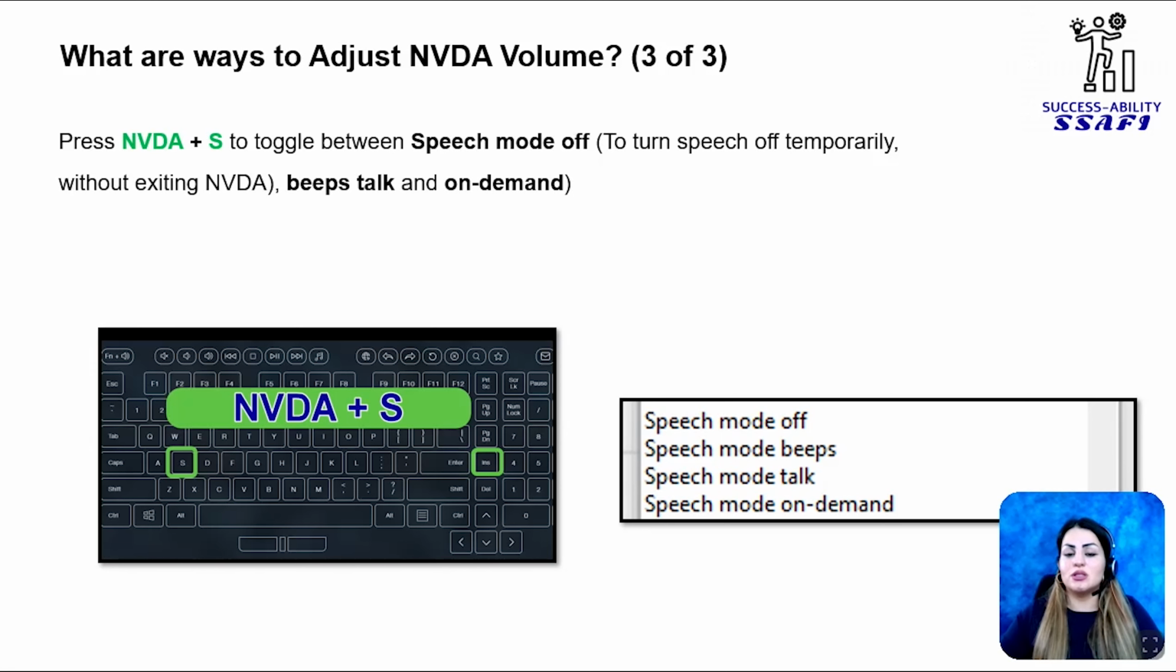This way, you can just let your screen reader run on your system without any distraction, and whenever you want to, for example, test some digital content, get a screenshot, or do screen recording, you're able to use the talk feature, and whenever you're not interested in hearing or perceiving the communication from NVDA, you can just toggle it off.